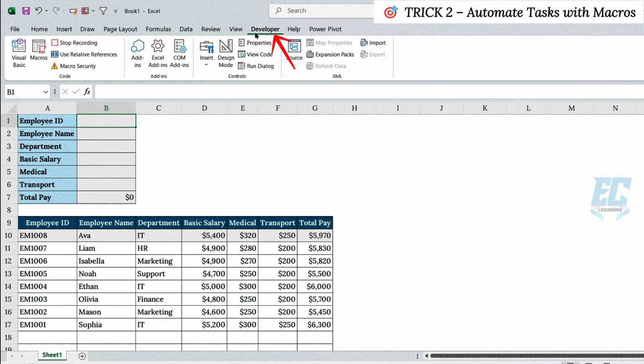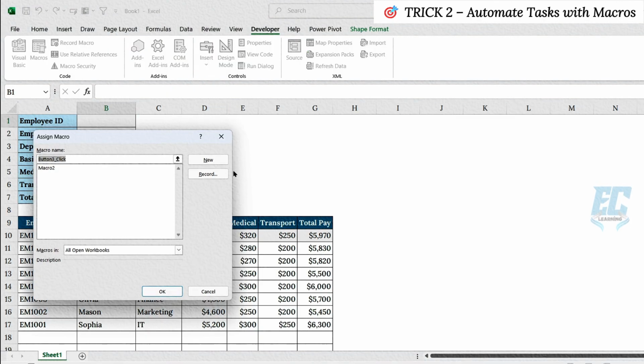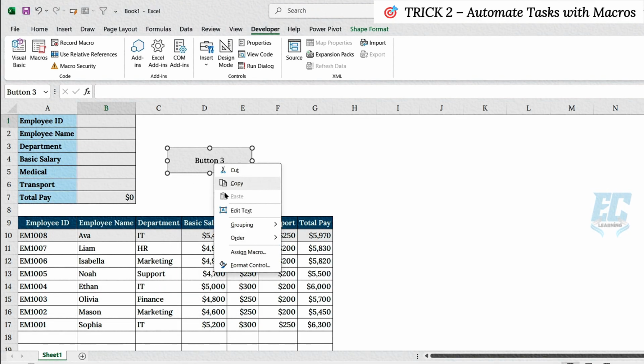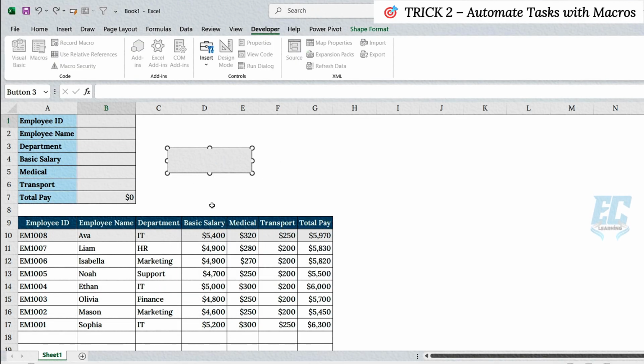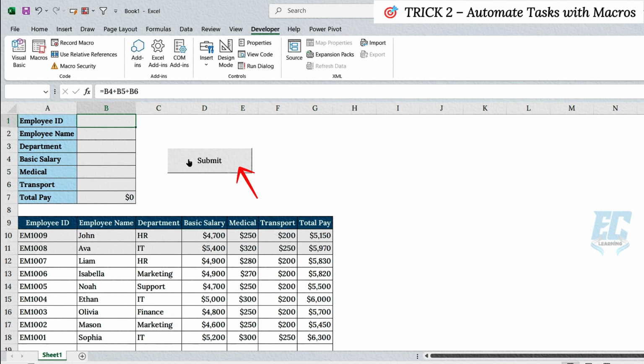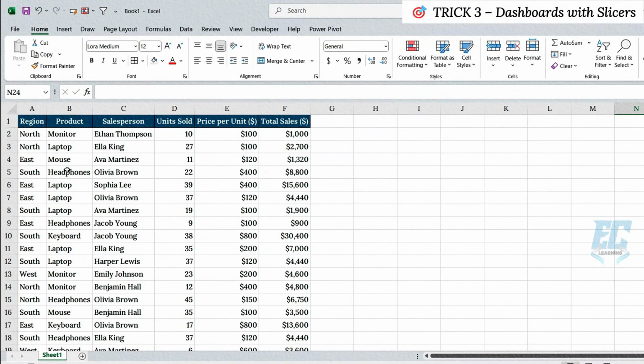Now stop the recording from the Developer tab. To make it even smoother, insert a button. Assign the macro you just recorded, and hit OK. Right-click the button, and rename it to something like Submit. Now, enter a new employee's data. And click Submit. Excel instantly adds it to your dataset. No copy-paste, no hassle. Trick 3.